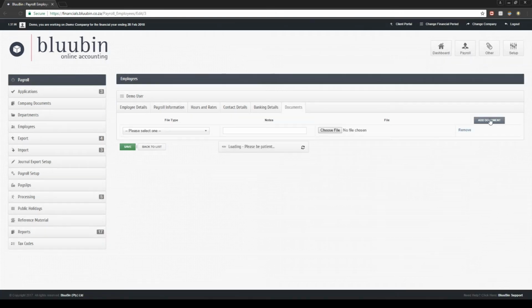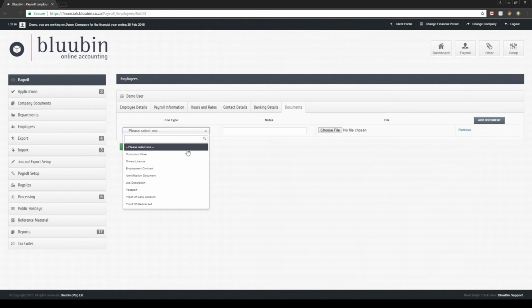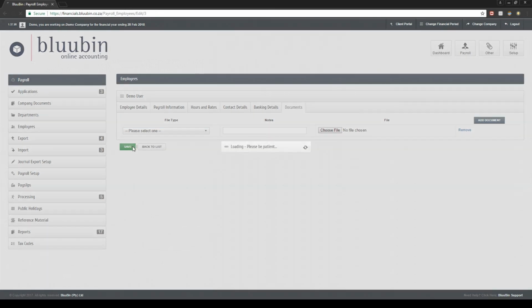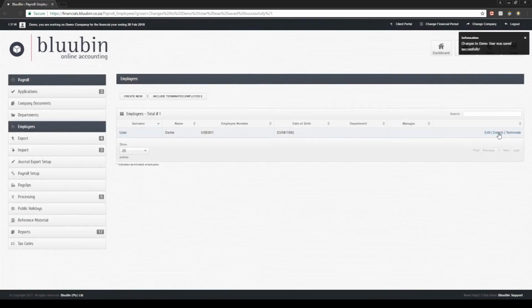Here you can add various documents such as driver's license or contracts to the employee profile. You can now click on the Create button to store this employee's information. You will now be able to edit, view information, or terminate the employee at any time from the employee's dashboard.